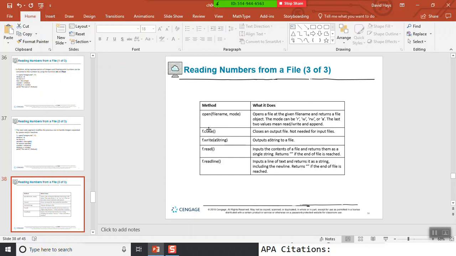Here's our open, close, write, read line. So these are all the different items we can do in a file. You can open for reading, reading and writing, or appending, where you append lines on at the end of the file. Close just closes it. The write outputs a string to a file. F.read inputs content as a single string. And this reads the entire line of text.